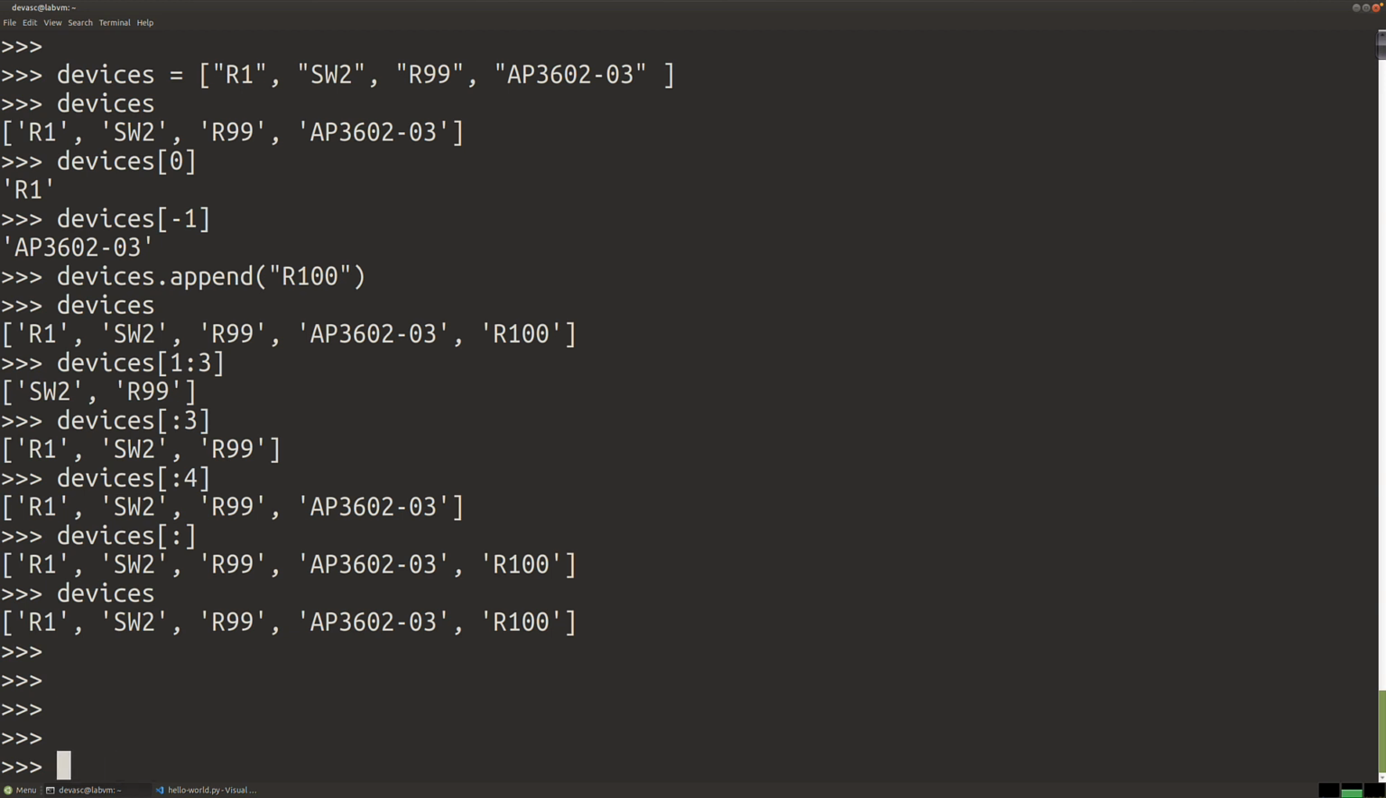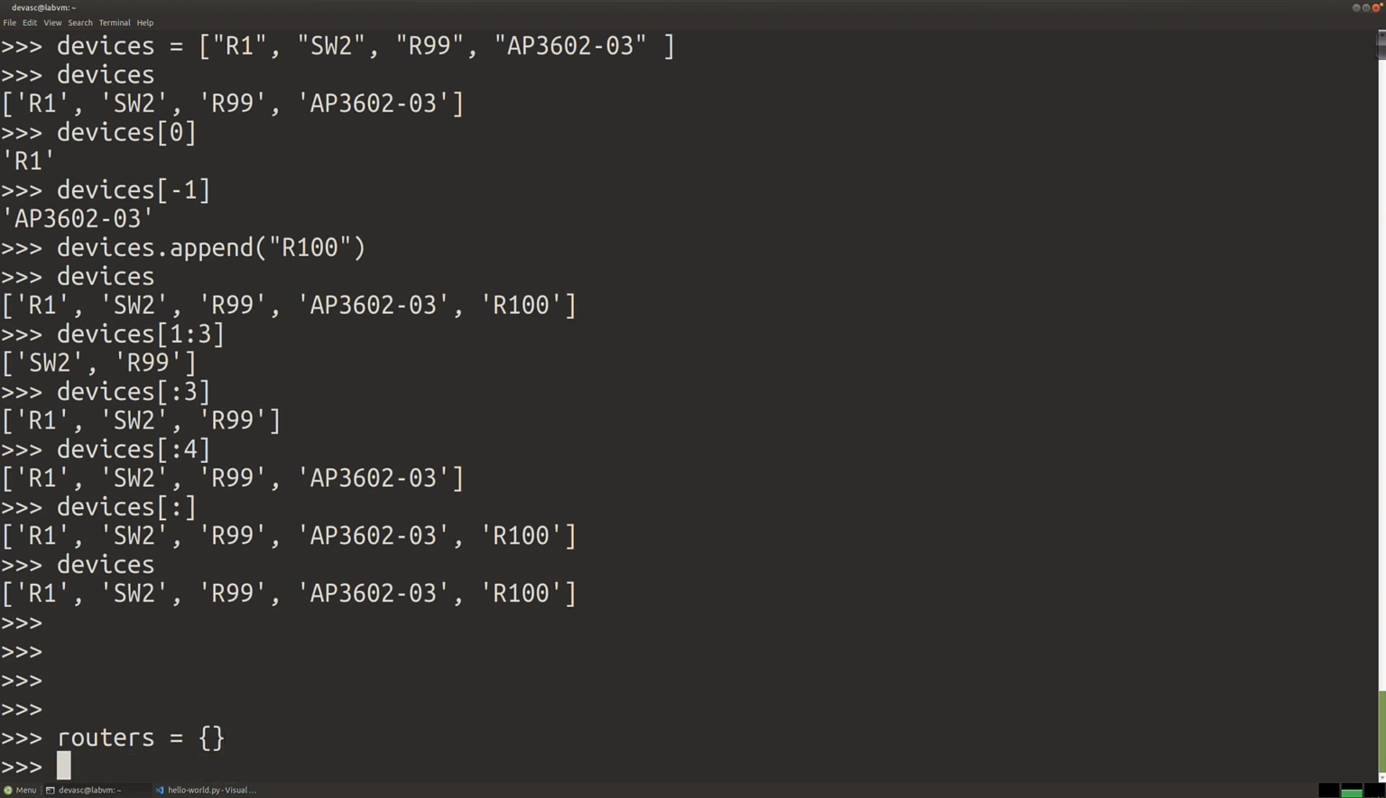Well, actually, we'll call it routers, right? So I already used devices. So many times you're going to start your programs with the creation of either an empty dictionary or an empty list, because at some point you're going to start to populate that list or that dictionary. This is how you would create an empty dictionary.